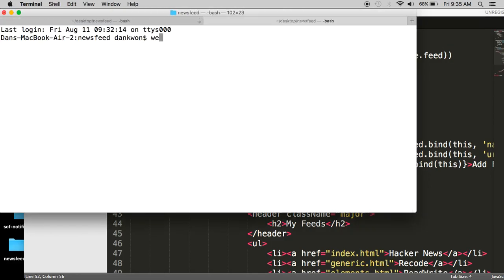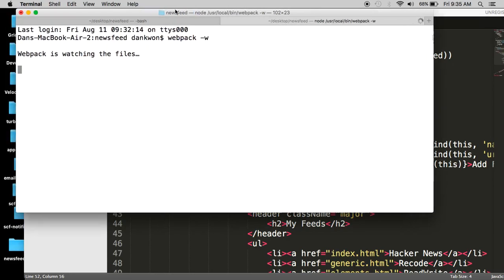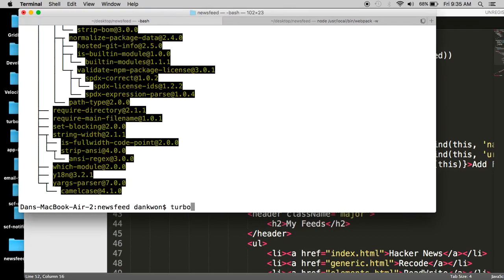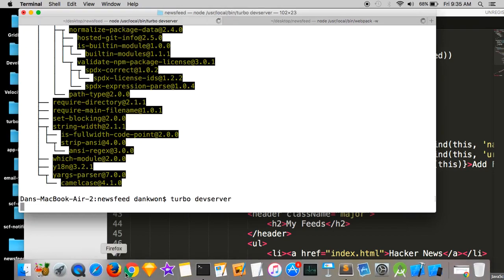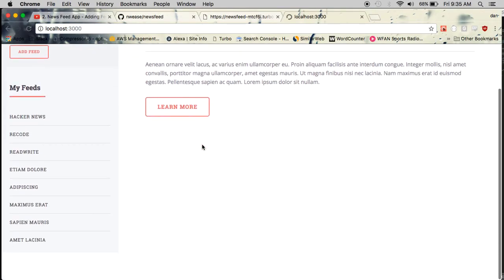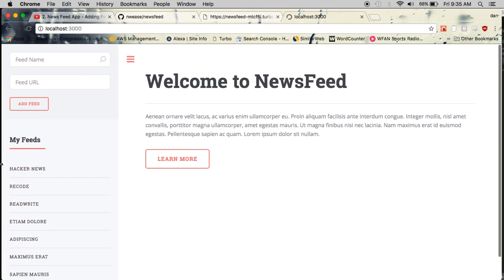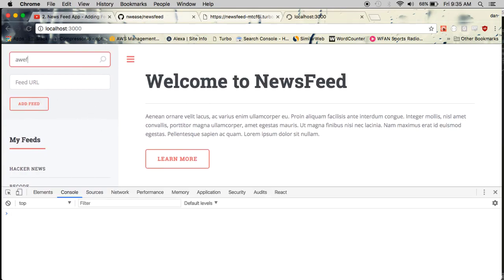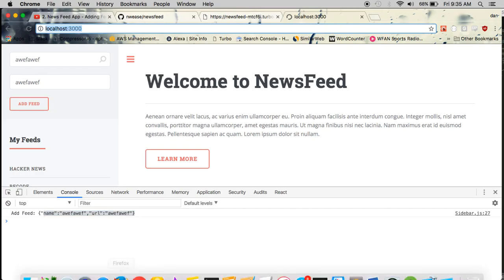I'm going to open another tab and run the Webpack to watch it so that it's recompiling all the time, and then run the dev server and then go to localhost. And here we are on the code base we were just looking at. So I'm going to open the console, do a couple quick tests, and it's not happening here on Chrome.